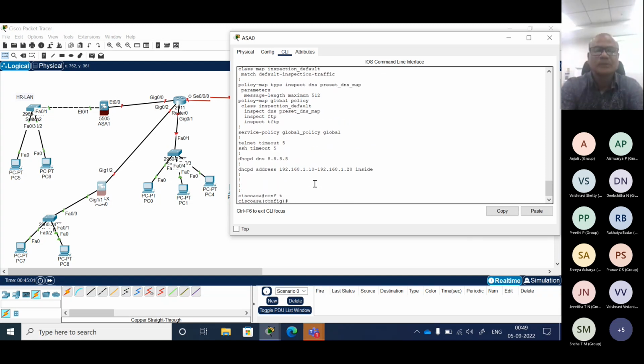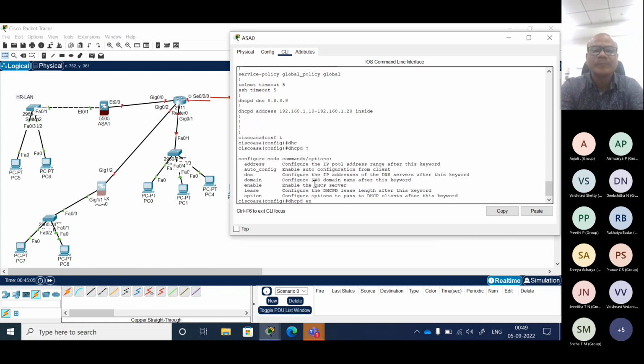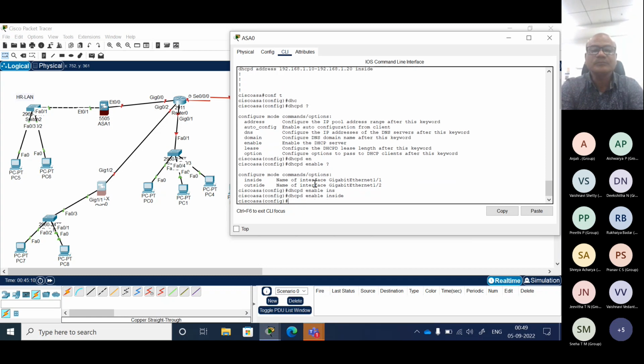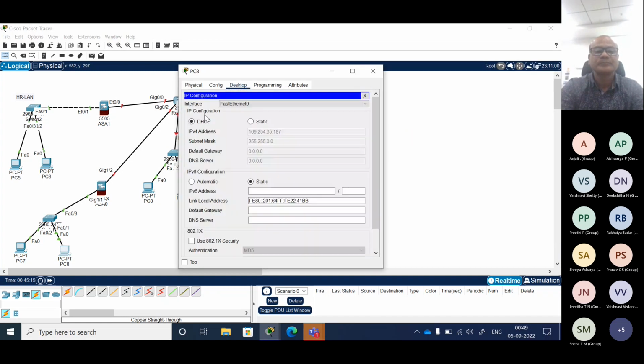We can do this. DHCP. Enable inside. Okay, now check. It should come automatically. Okay, it's coming.